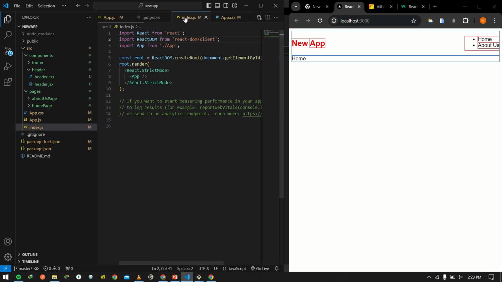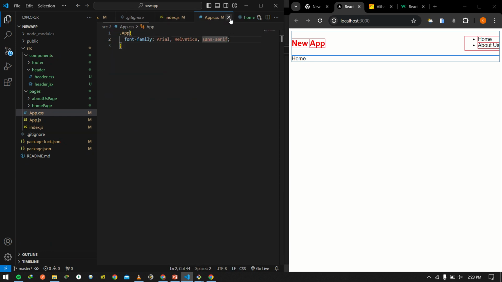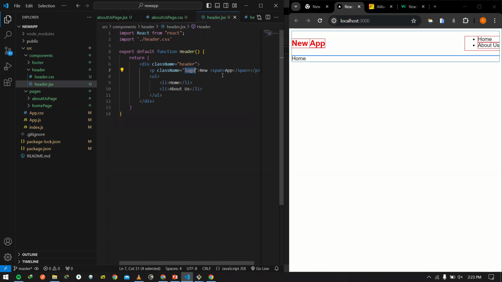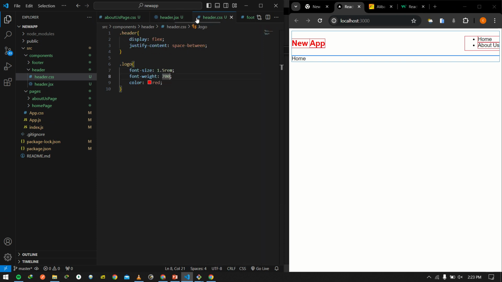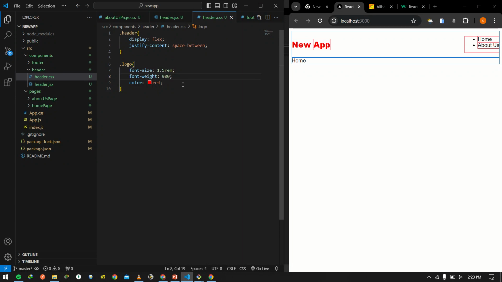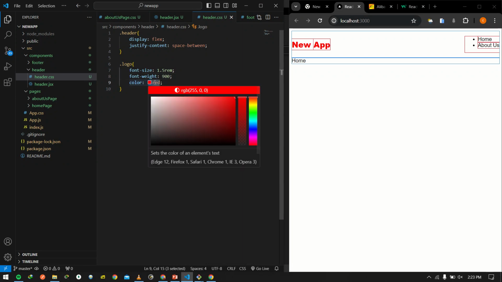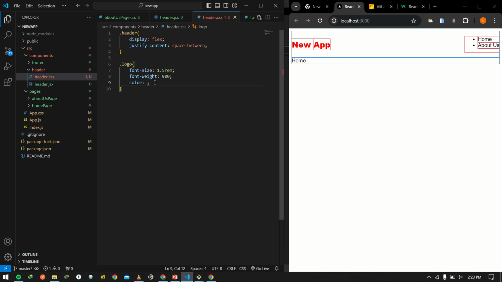So we go back to our header component. Specifically, we need our header.css. Right, header.css. Let's make it a bit more bold. Let's give it something like 900. There we go. Actually, body. So let's leave the color to black. Black kind of looks bad. Let's put it gray.